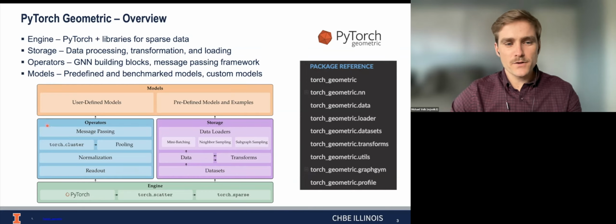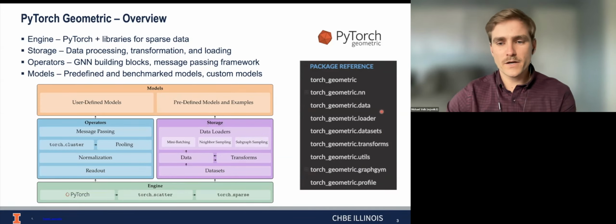And then we have operators. These include the GNN building blocks and the message passing framework, and some other typical layers that are specific to graphs, but that you would also see in, say, PyTorch, like pooling and normalization. And then models. There are predefined models that you can use right out of the box, and also user defined models that build off these operators. Predefined models also point to storage, because I believe you can also load models up with their saved parameters. And so this really includes all of these different packages here.